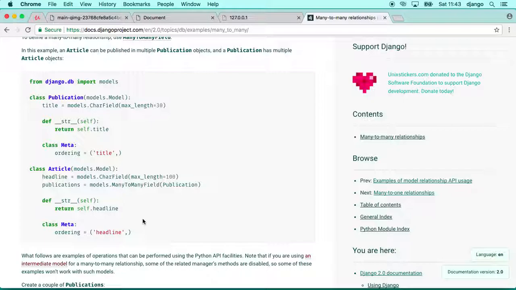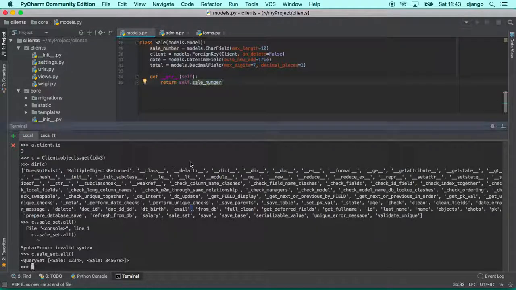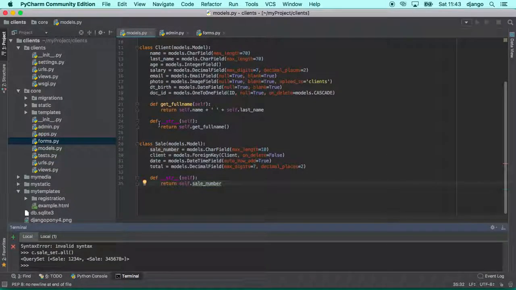This kind of relationship is used when you have database registers that can be assigned to multiple models, and every model can be assigned multiple objects, many to many. For example, to make it clear, we can have sales items. In the last class we created this sale model, so one client can have multiple sales, but one sale can just have one client.